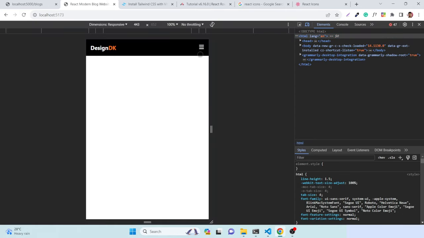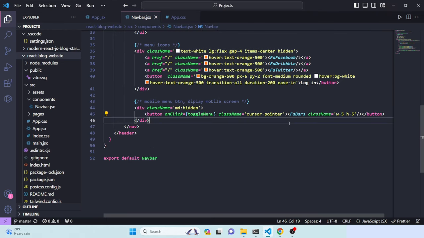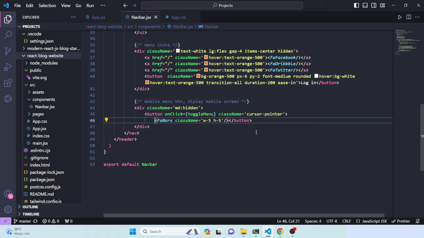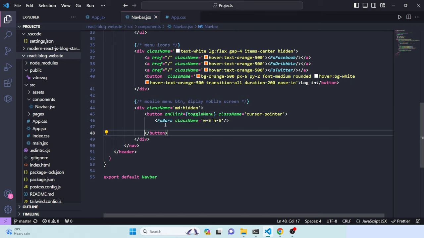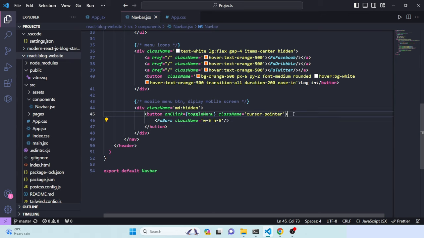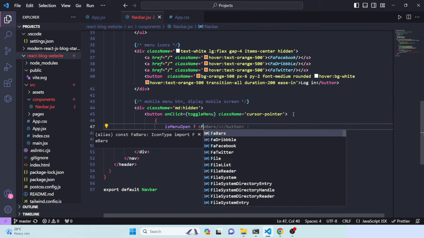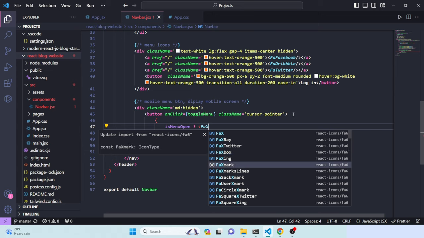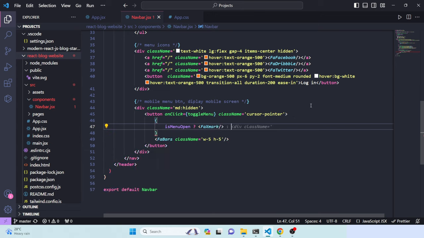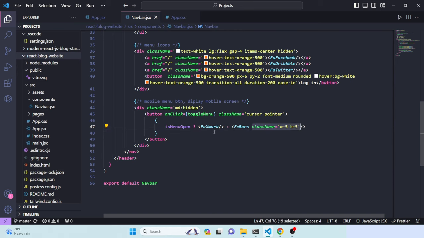So look, it's clicked, but let's change the bars to a cross icon. So here we'll take curly braces and then make sure if isMenuOpen, we want to show an X mark icon. So if X mark icon, then this one, but when it's false, then let me cut it and paste it here. We'll copy the same class name for this first one. Okay, that's done.